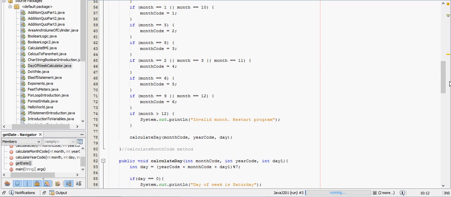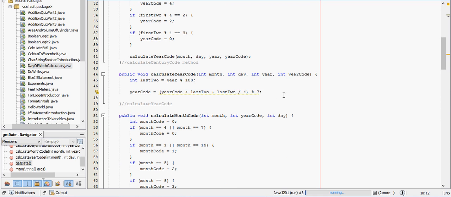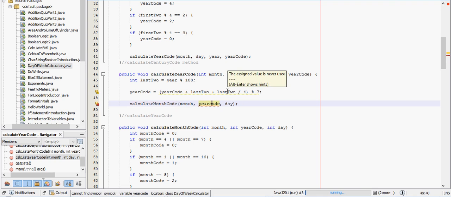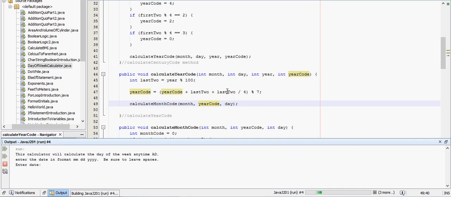I'm gonna pause this video while I track that down. Okay, I unpaused the video. Didn't change any of the code. All I did was find it in the meantime. Looks like we forgot to call in the next method from here. So calculate month code. Then it wants us to send in the month, the year code, and the day. And it wants the C there to be capitalized, so now it should work. We'll run with that same date. Enter date, month, day, and year. Day of the week is Thursday.